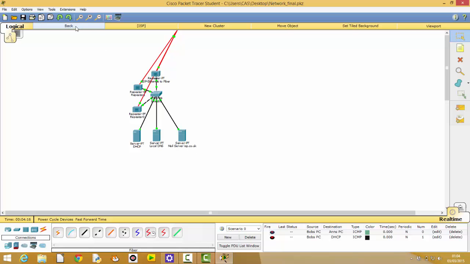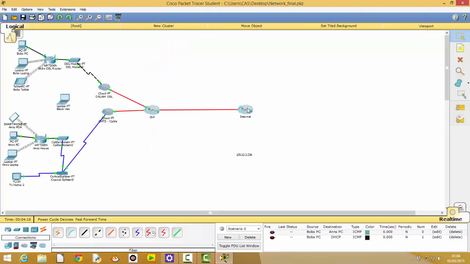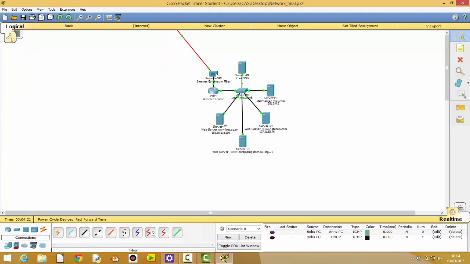To come out of that cluster we go back. Let's have a look at our internet and see what it's made up of. It's not a very realistic internet, this is just to give us connections, but it's basically a switch, and it's got some servers hanging around the outside, and you can see these are all web servers. One's for bcu.ac.uk, one's computingatschool.org.uk, and the other one is netacad.com, and there's also an internet mail server, mail.com. For now, just remember one of these web addresses. We're going to remember bcu.ac.uk.